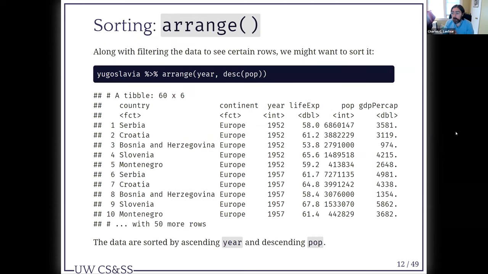Okay. Another common dplyr operation you're going to want to do is just arranging your data, putting your data in different orders for some display purpose. That is arranging it, okay? So filtering adds or removes rows. Arranging just changes the order of the rows in the data set.